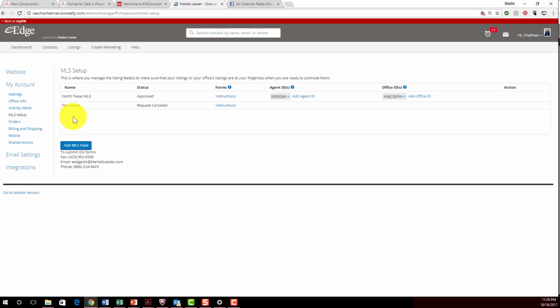Now, for my Keller Williams Johnson County agents, yours needs to look just like this. Disregard the Texarkana piece there. But you need to have Netrix Texas MLS approved. You need to have your agent ID in here, as well as the office code of KWJC00FW. If you don't, you are broken. I can show you how to fix that.